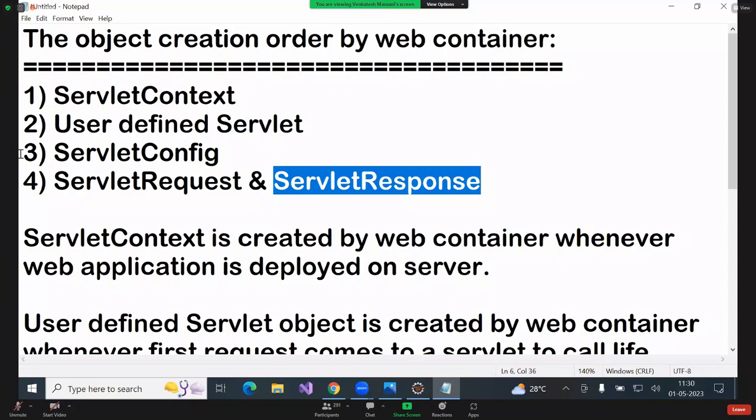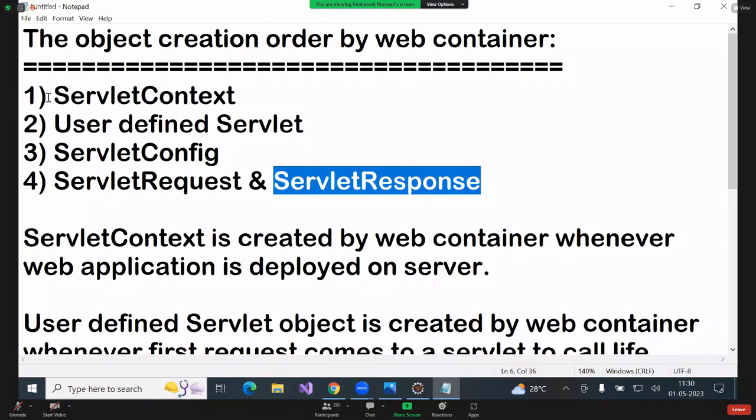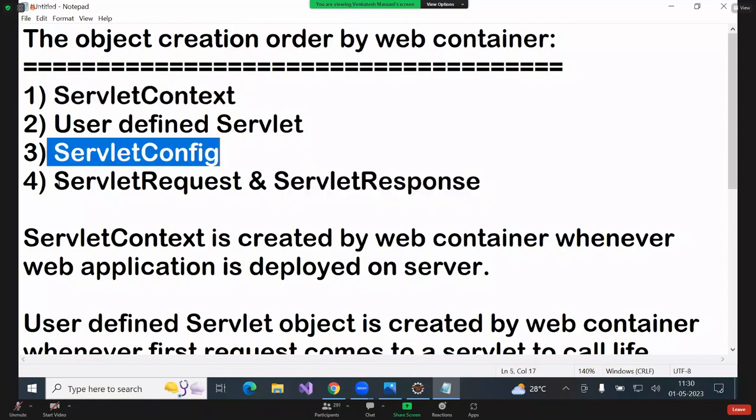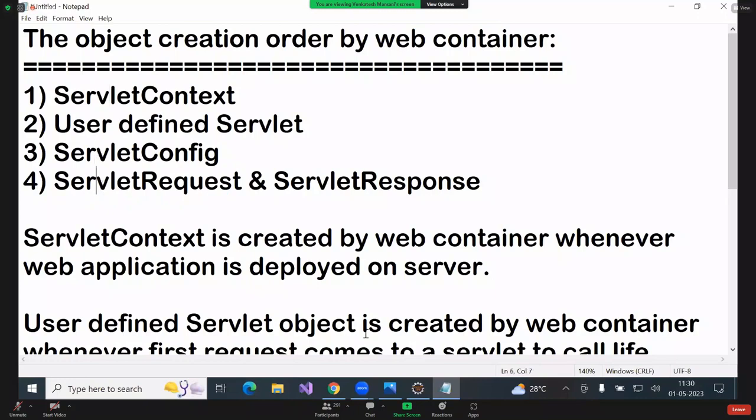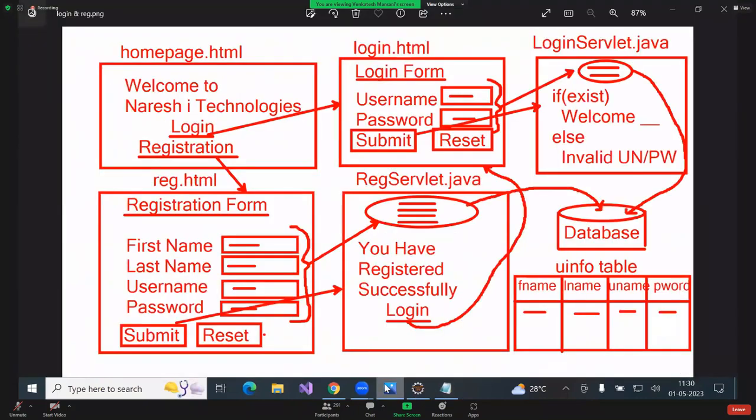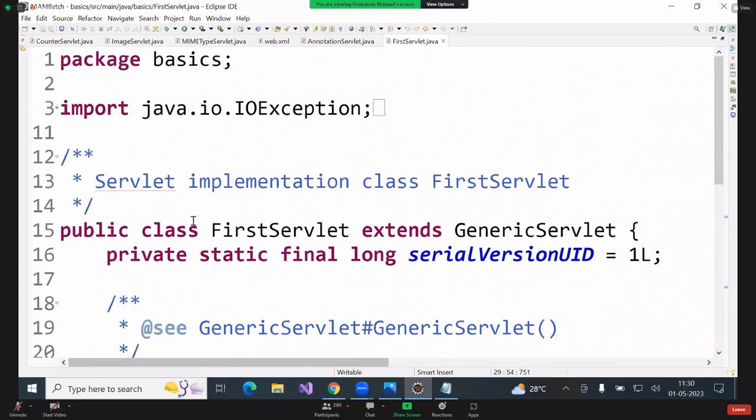We used it in this program, but we didn't use these other three. These three are required in this application: servlet request, config, and context. Now, where we use config, where we use context, and where we use request, I'll explain. Listen with concentration. It is the most important part.